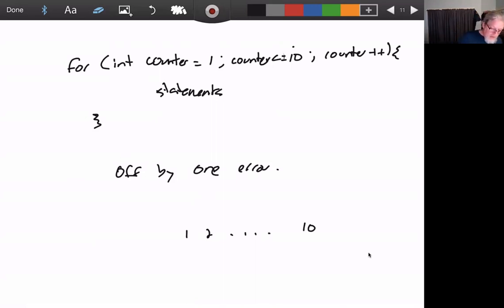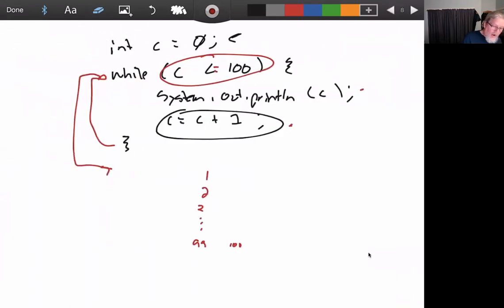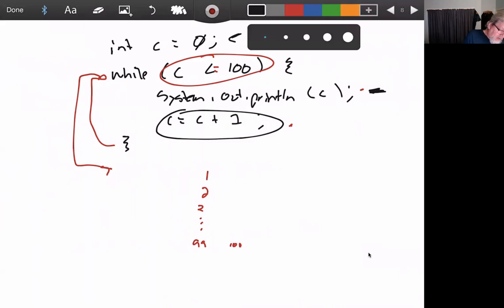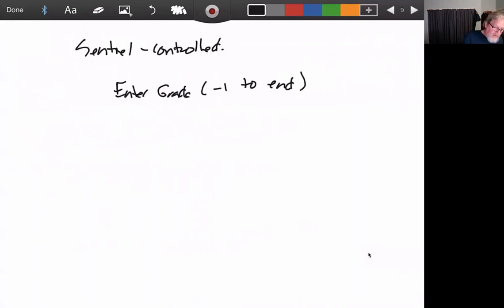A couple of other structures we're going to hit. There's a do while. So when we have our while, let's go back to our while. With our while loop, there's no guarantee that this line will ever be executed. If we were to say, for example, C is equal to 1000, this is never true. This never executes. So it doesn't always happen. We have to make sure our initial condition is right.